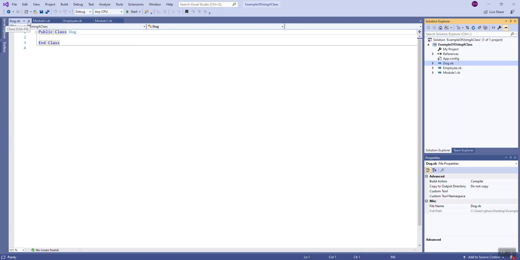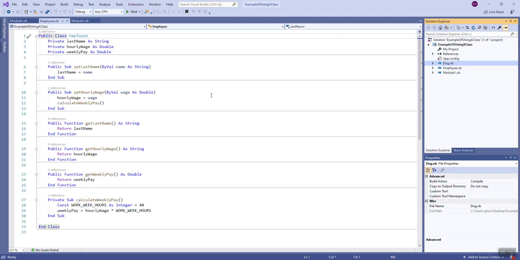I'm actually going to close out of that. We're not going to use that class. It's not going to hurt anything to have it out there, but we're going to focus instead on the class employee. Okay, so let's take a look. This actually matches up to the pseudocode example. So if you watch the previous video on creating a class in pseudocode, you understand that we are defining a blueprint of what every employee object should have. Every employee should have a last name, an hourly wage, and a weekly pay. So this is how we do it in Visual Basic.